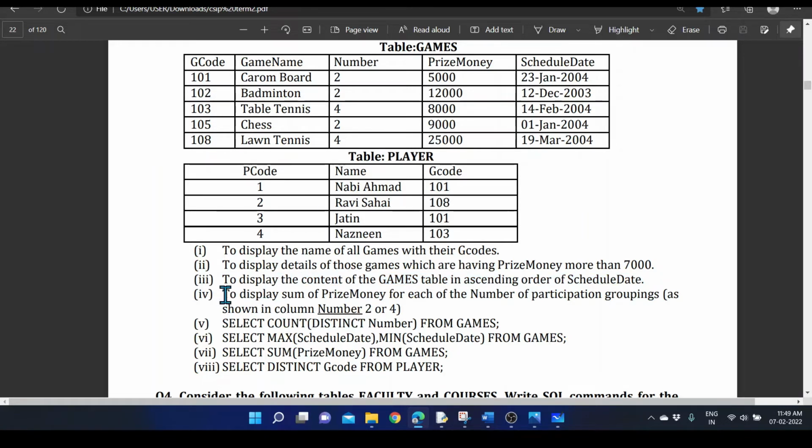To display the sum of prize money for each of the number of participations groupings. So we need to find the sum of the prize money based on the participation groupings. The number of participations provided here are 2 and 4. We need to find the sum of those amounts based on the participation.